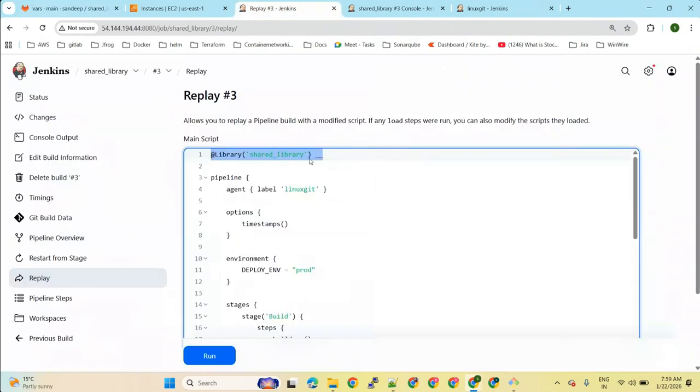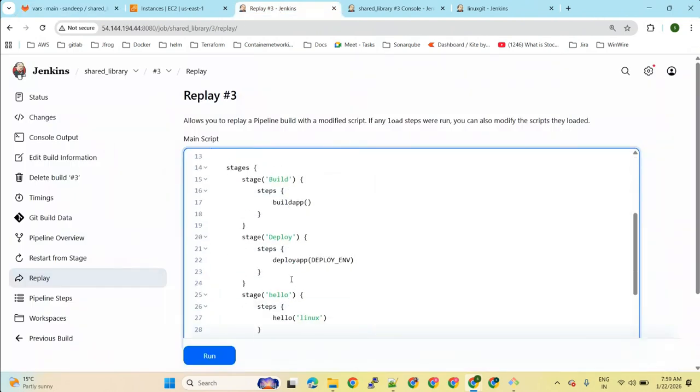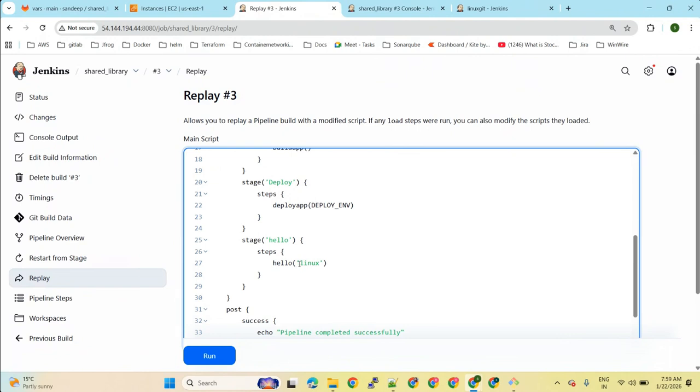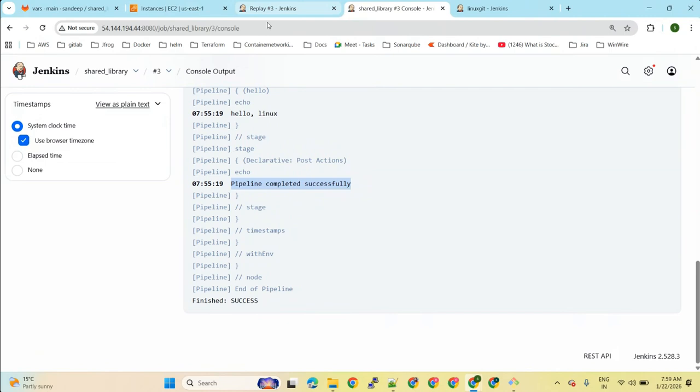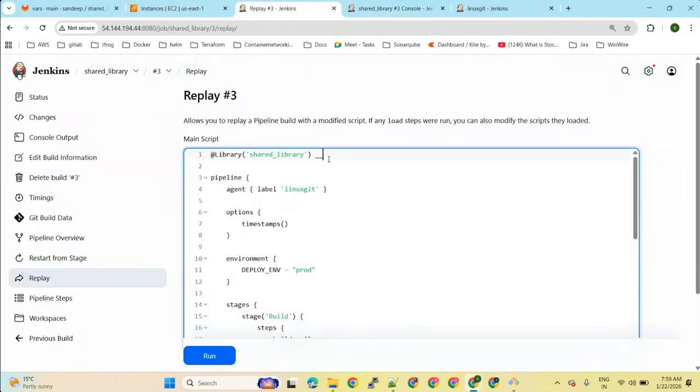Can you guys do this similarly? To print the string, you can use this between the string. To call that function, you can use this. The function is based on your file name. Whatever file name you use in the shared library, you can use it in the pipeline script. But make sure that you are calling the right library.